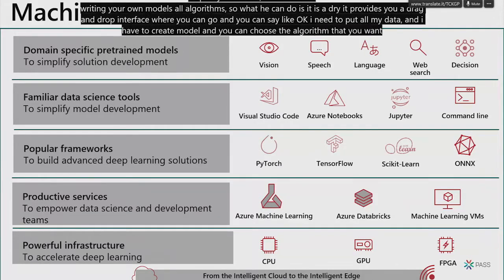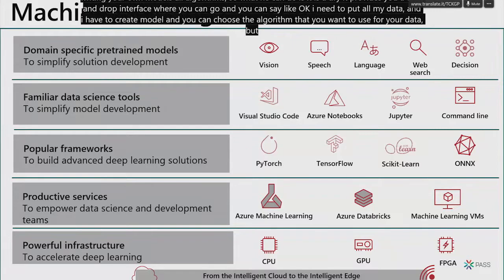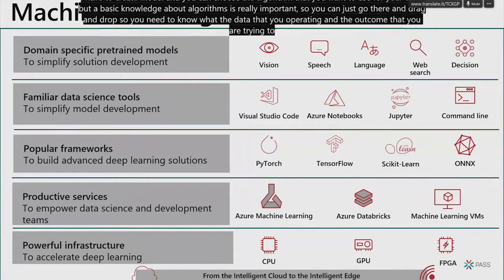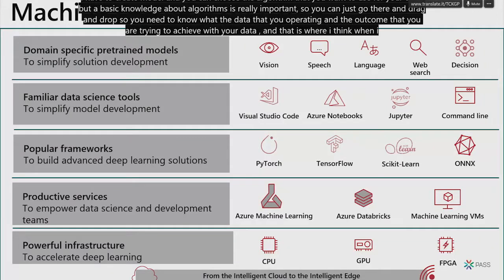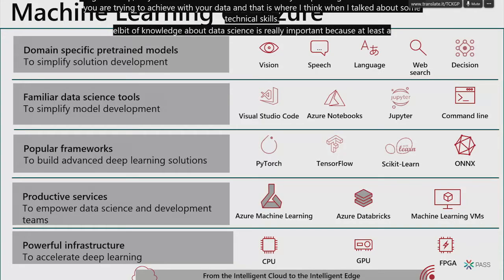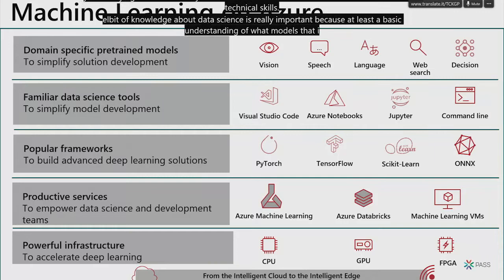But basic knowledge about algorithms is really important. You can't just go there and drag and drop. You need to know what data you are putting in and what outcome you are trying to achieve with your data. That's where, when I talked about technical skills, a bit of knowledge about data science is really important, at least a basic understanding of which models you can use for which scenarios. But after that, that's the basic thing you need to know.